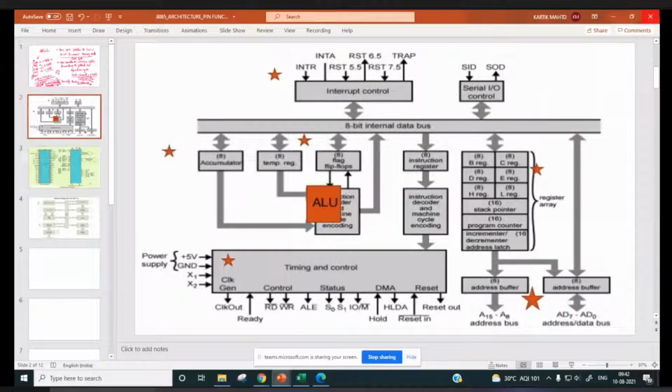It has general purpose registers like B. You can see the B register is 8 bit, the C register is 8 bit, and the D, E, H, and L registers are 8 bit each, right? The accumulator is another register over here, which you can see on the left hand side.